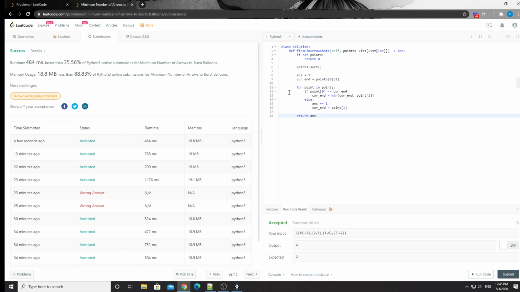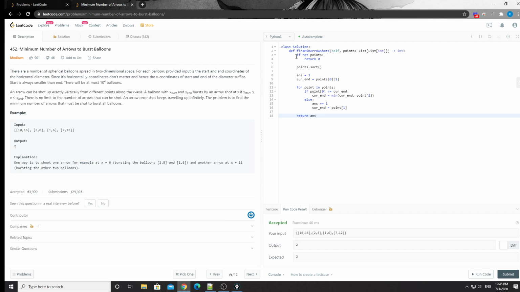Yeah, cool, it works. So basically that's the first approach, where we sort by the start time. But if we sort by start time, other than just comparing the start and end to check if the current point is in the range of the current arrow, we also need to somehow maintain this end. Okay, cool. That's the first one.